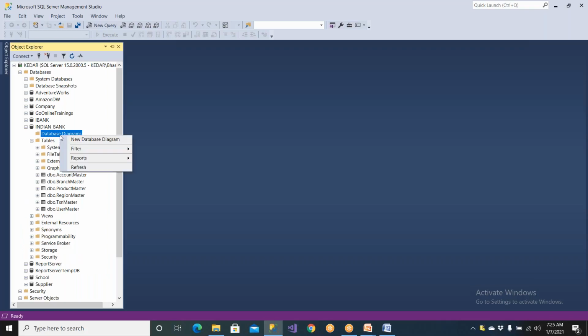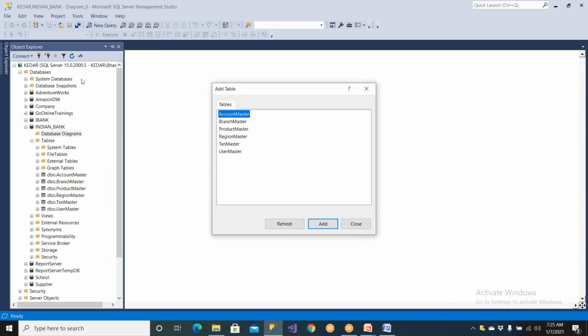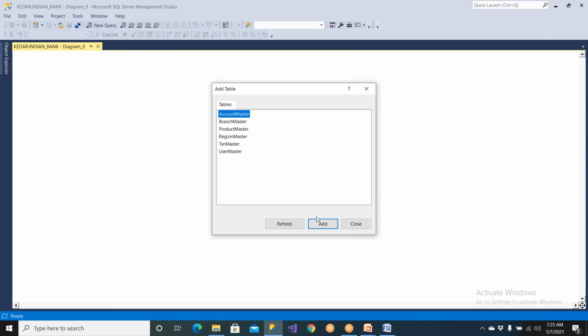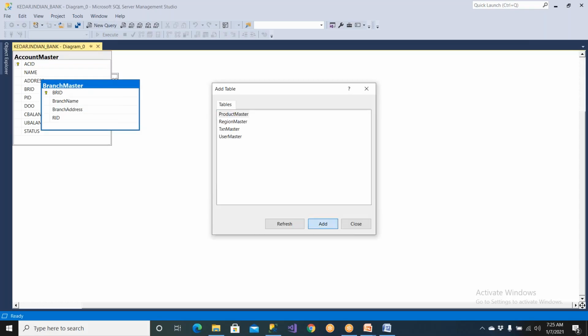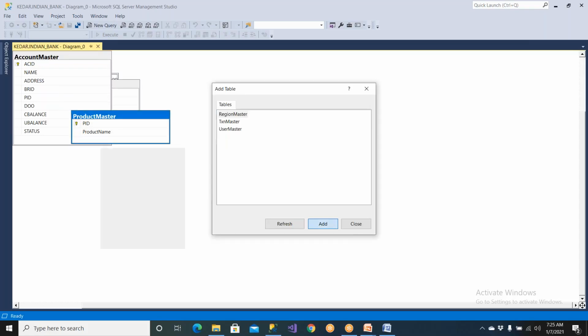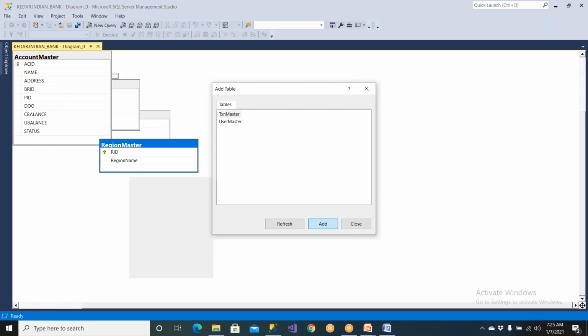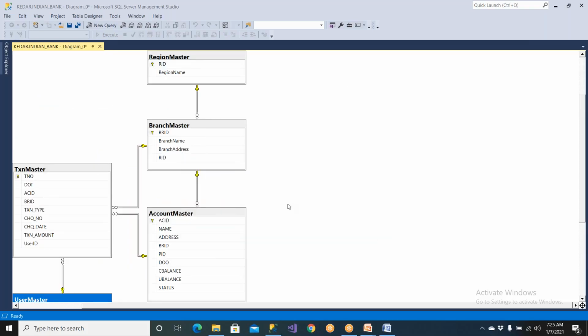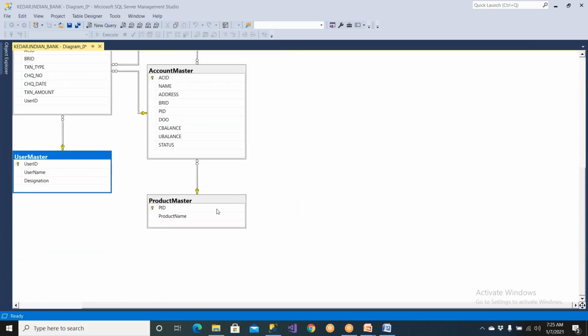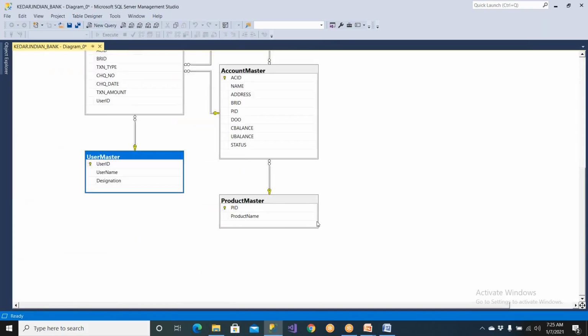Now I wanted to know how the tables are linked. So now all the tables available here. Now we can take one by one table. Okay. Second table, click on add. Third table, you can click on add. Now fourth table, fifth table, sixth table, and close. Now you see the database diagram.